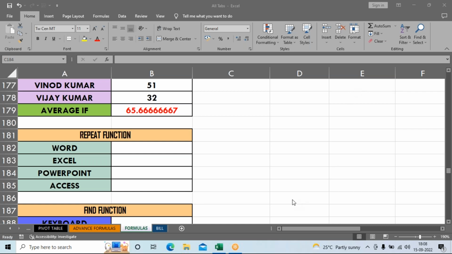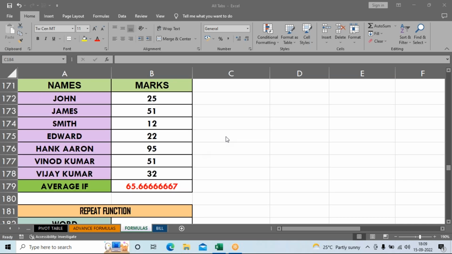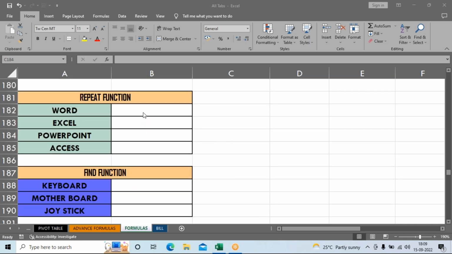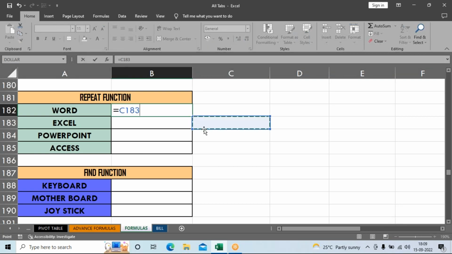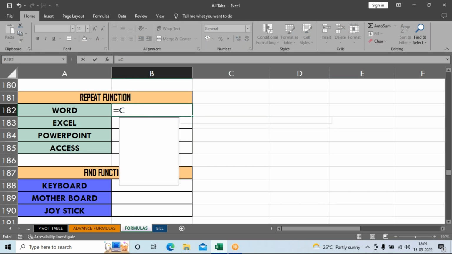So we had to continue with the repeat function. In the previous class, we completed until average if. Today we start from the repeat function. See here, equals, REPT, repeat short form.